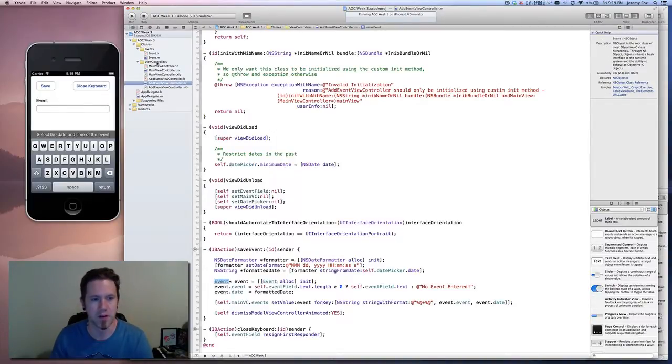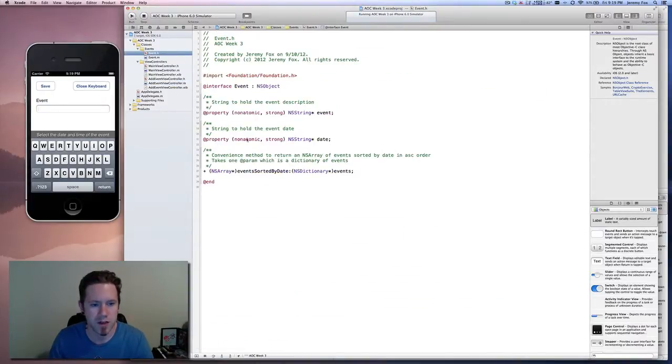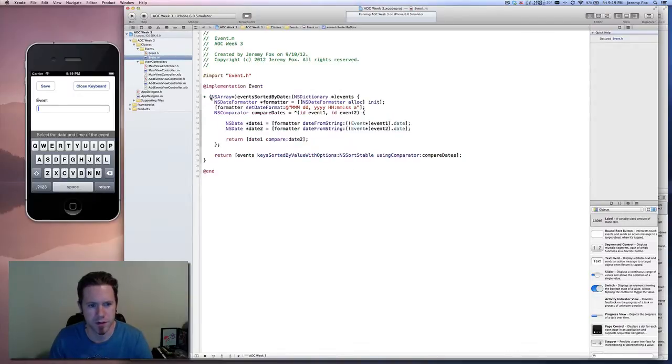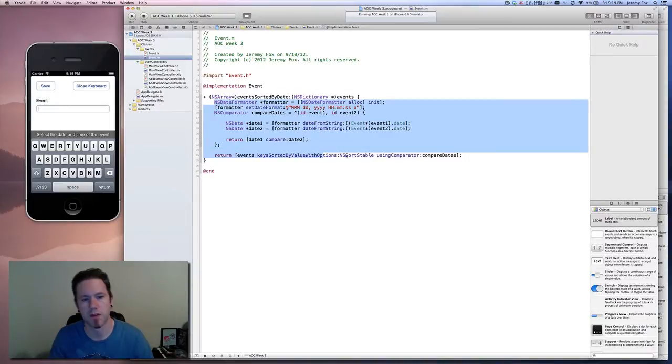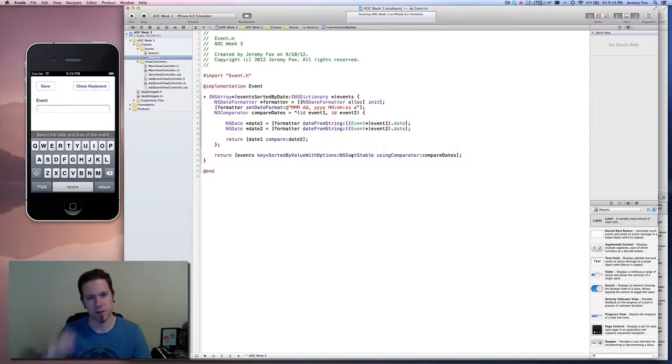and then we instantiate an event object, which is just a very, very simple object, which just has 2 properties and 1 convenience method on it. So it has an event and a date. And if you look at the implementation, the only thing in here is this class method implementation, which sorts all the events and returns them in chronological order.